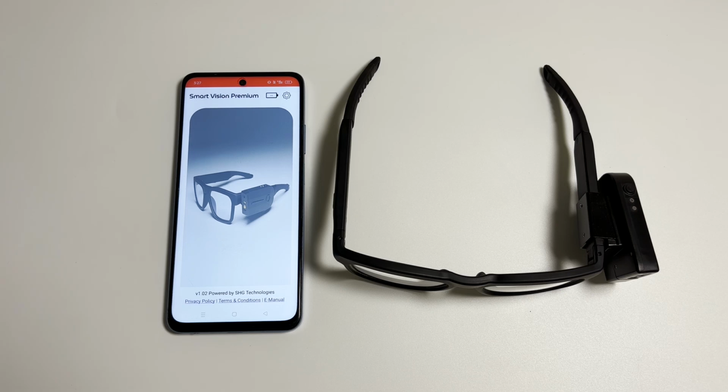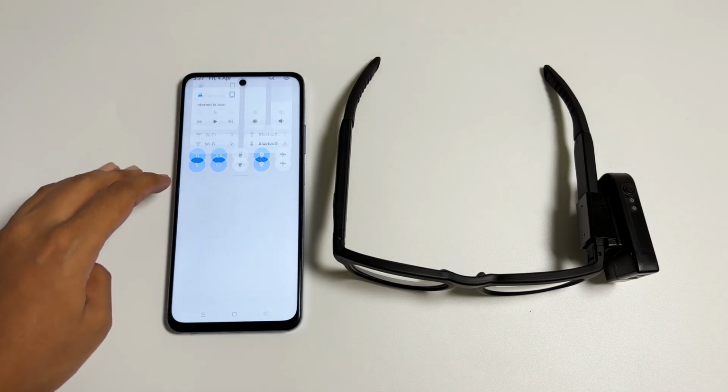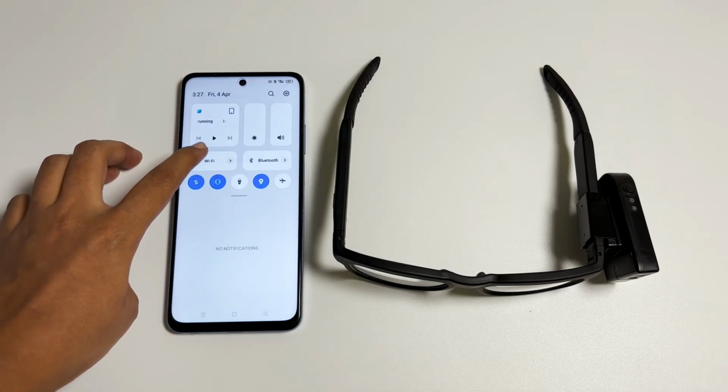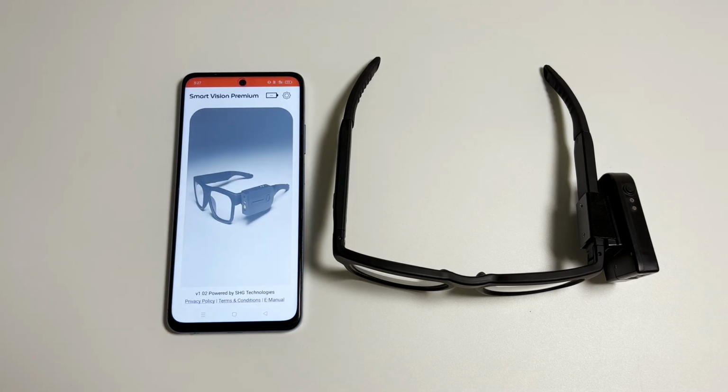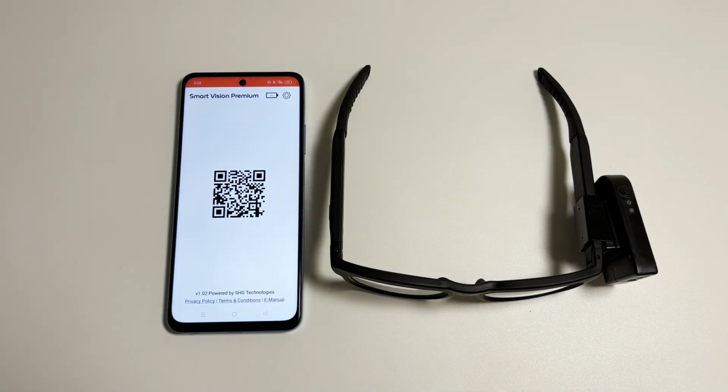Please turn on your SVG device. Now turn on Wi-Fi on your mobile device. Then follow the instructions given by the app. Turn on the Wi-Fi on your Android phone. Scan the QR code on the mobile with SVG device.